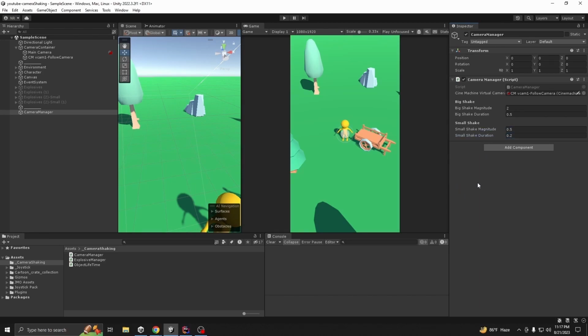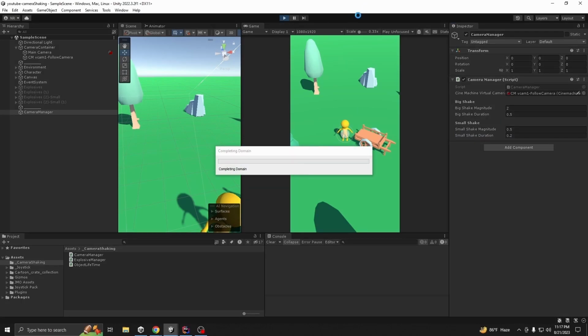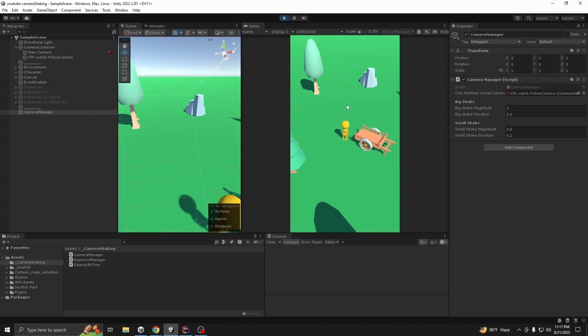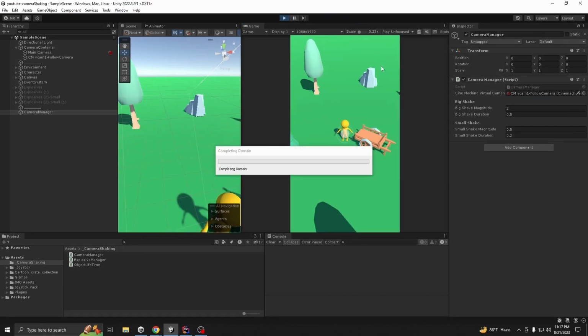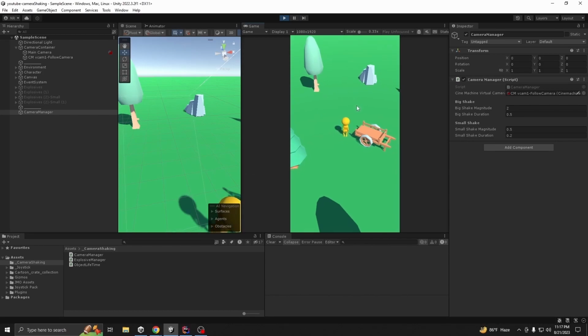Now if we play our game and press space, big shake, and if you press S, so yeah, it's a small shake. So our system is working, but one thing I noticed for the big shake, our shake just snaps. It goes from 2 to 0 instantly.